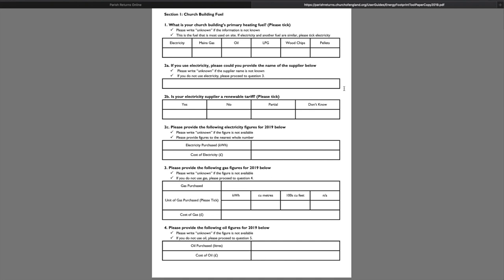You're likely to have bills for electricity and for gas, but may also have to consider other energy sources like oil. The footprint tool will want you to know how much energy has been consumed in that year, in kilowatt hours or kWh. It will also ask you to enter the financial cost of that as well. The utility bills should have that information, or enough to convert a measure of units into kilowatt hours.